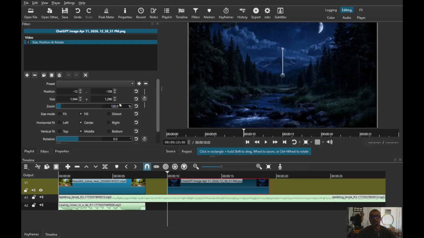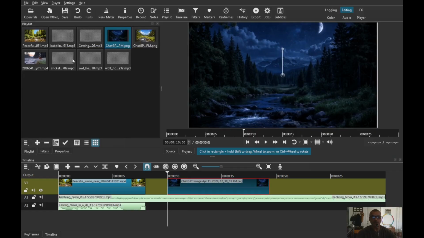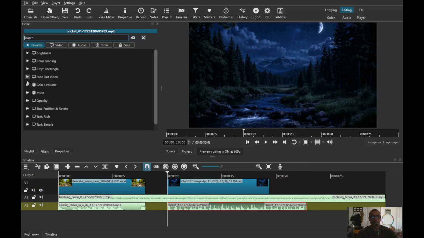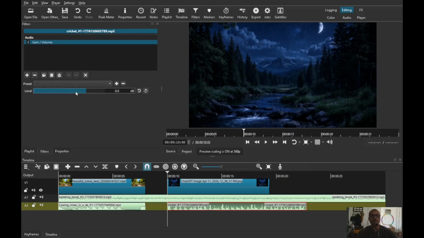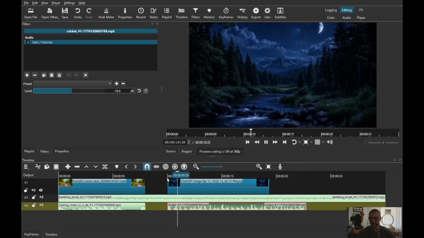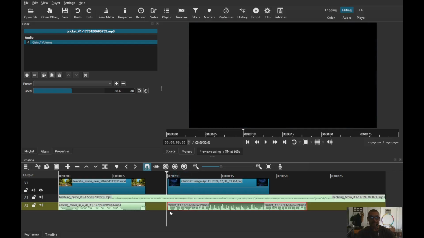Then I'm going to bring down the other sound effects. The first one is going to be of the crickets. I'm going to lower the volume a little bit. Filters plus gain volume. Just a little lower to make it seem like they're far away. That's good, because we're going to add other sounds and we don't want to drown the cricket sounds out.